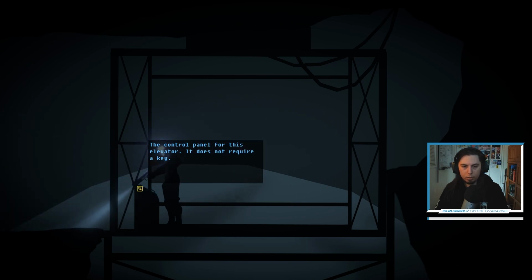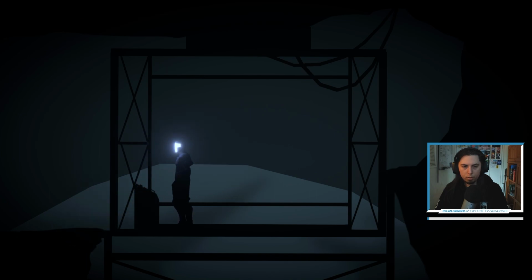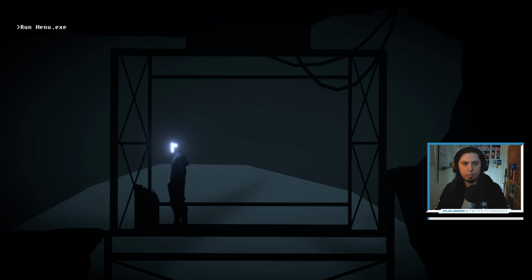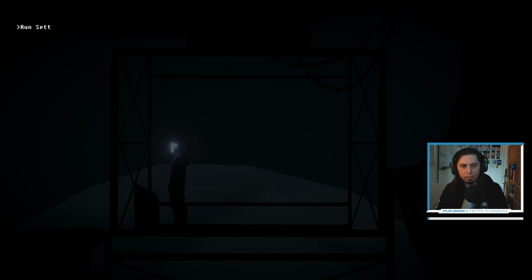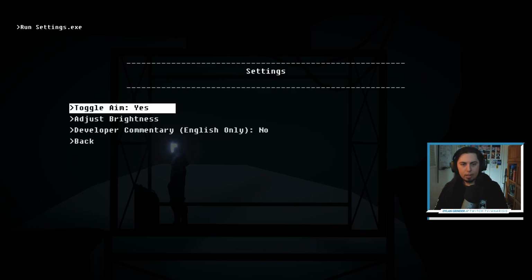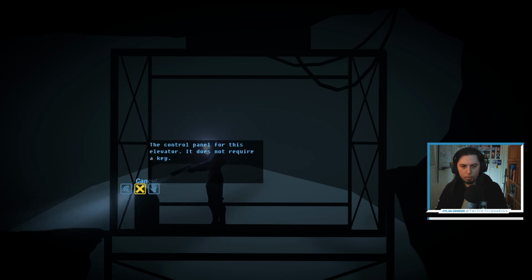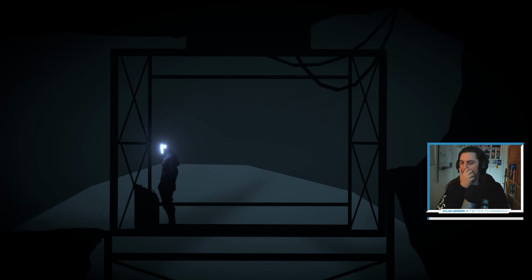Let me interact with you. I can't? Is it because I switched to toggle? Or switched toggle off? There we go. An old... Oh, we have the old metal pan now. I wonder what we'll do with that.